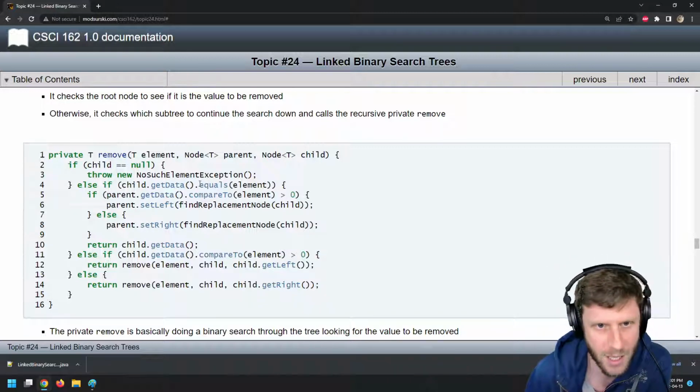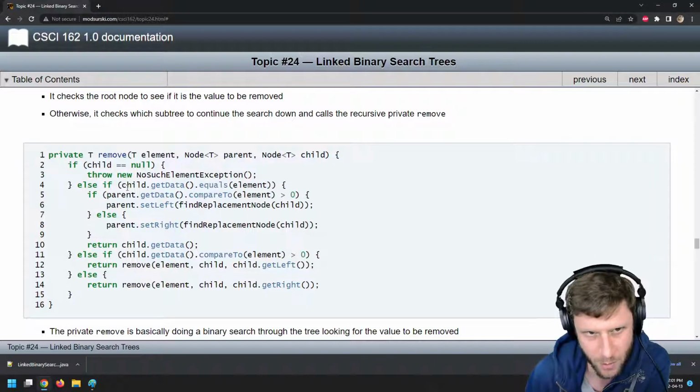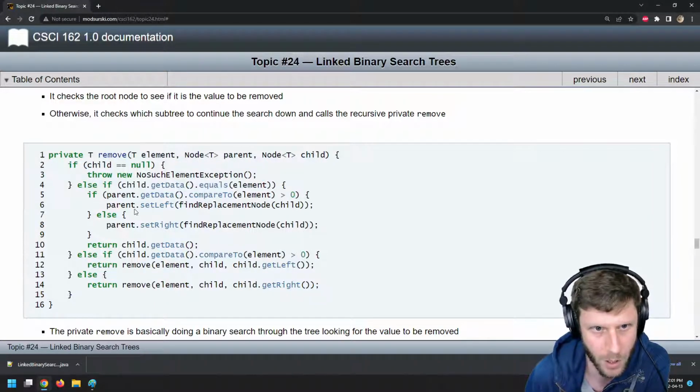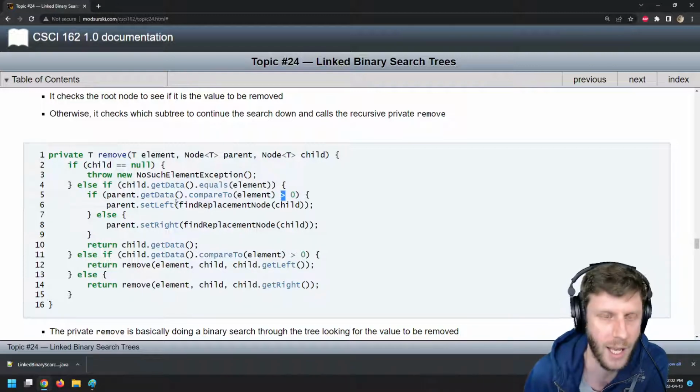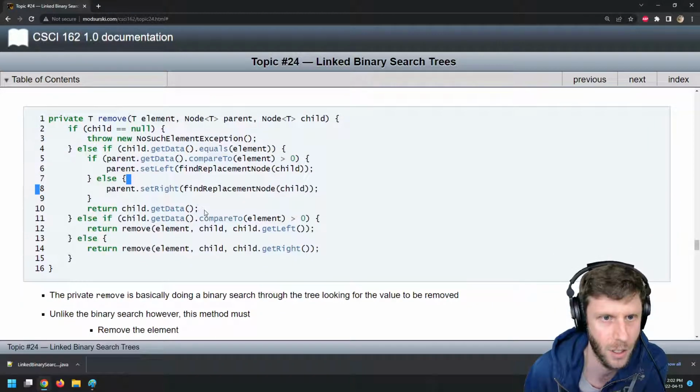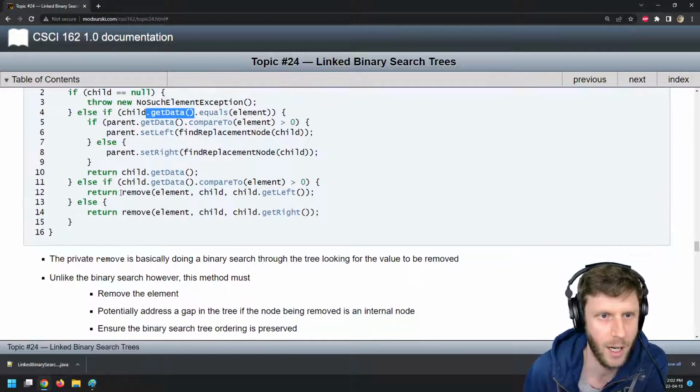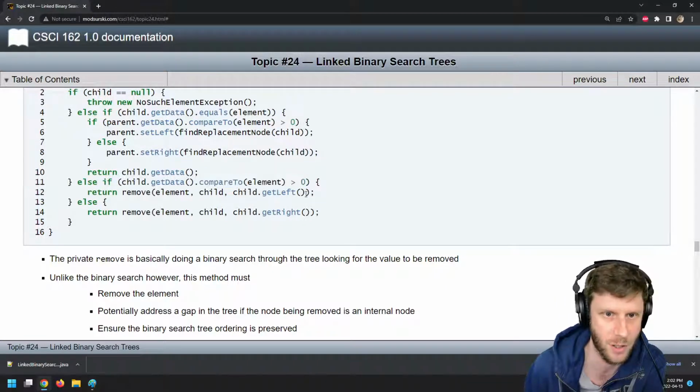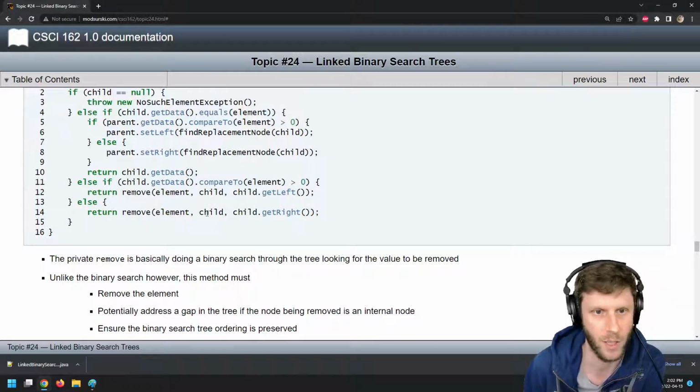If child's get data equals element, so if we find the thing we want to remove, if the parent's data is greater than, okay, so this is saying which one is getting removed, the left or the right. We find the replacement node, return the child, that's the thing being removed. Parent, child, so we're removing the child. Otherwise, if the thing we're looking for should be to the left, continue searching down the left. If it's to the right, continue searching down the right.